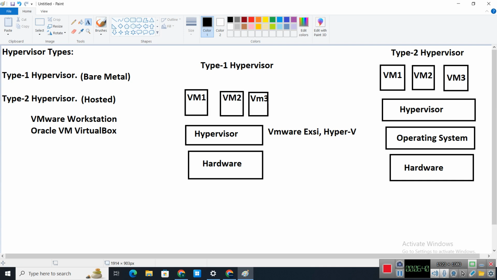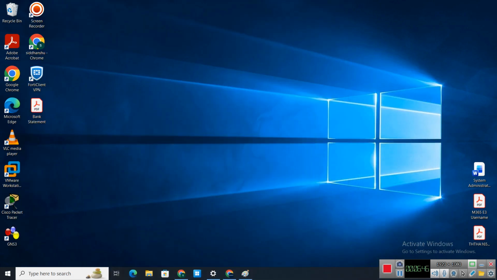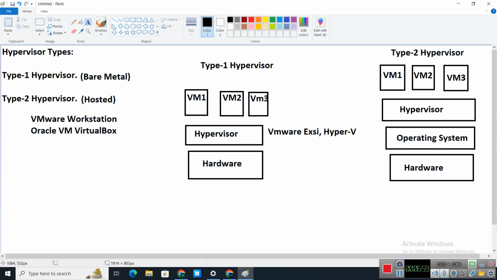If I give an example of type 2, this is my physical machine and I can install Windows 10 over there. This is my Windows 10 operating system and I install VMware Workstation Pro over there. So this is the type 2 hypervisor.